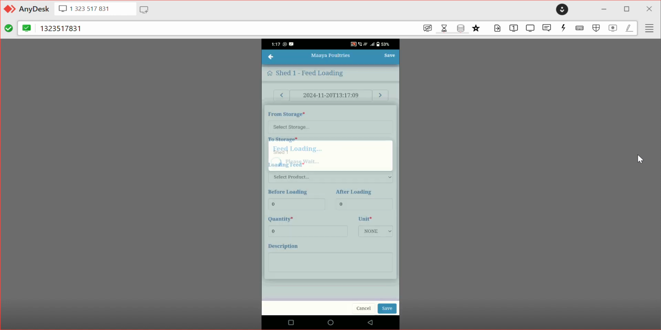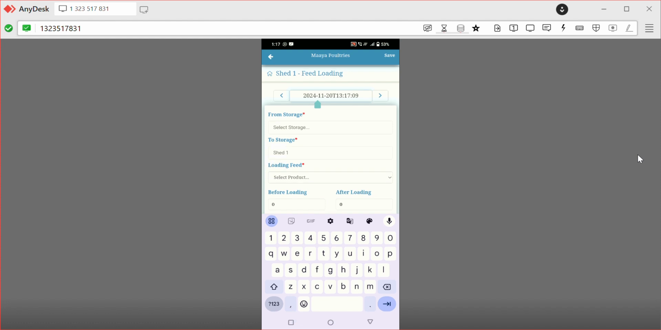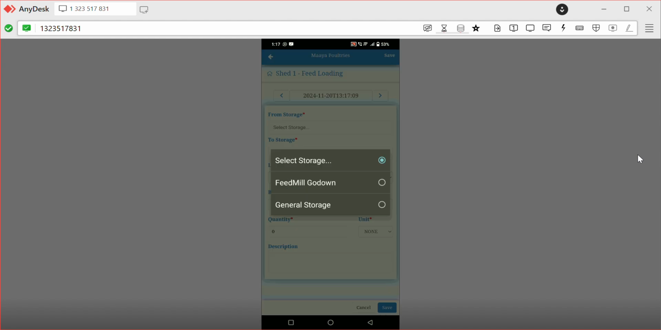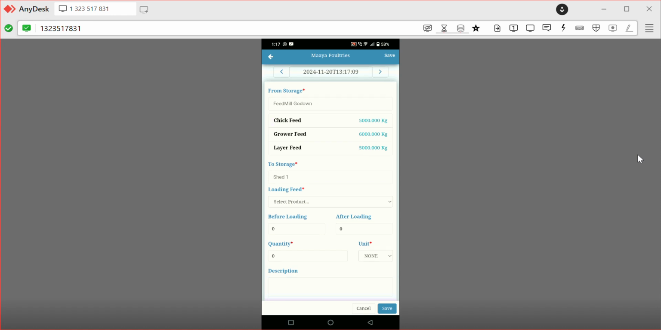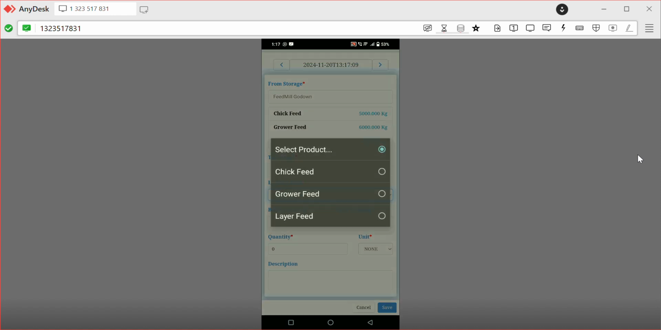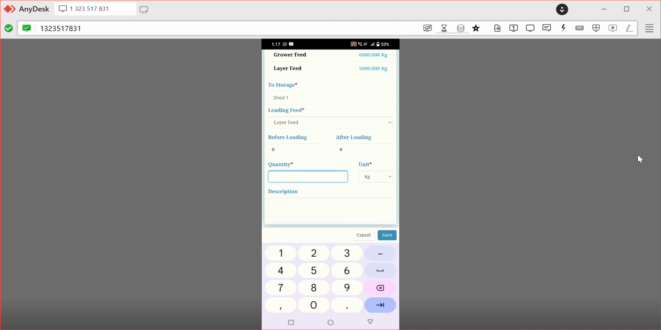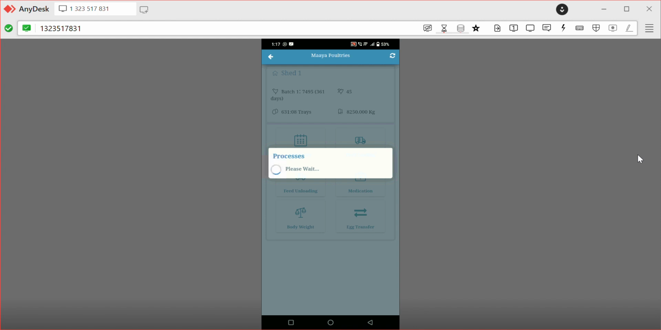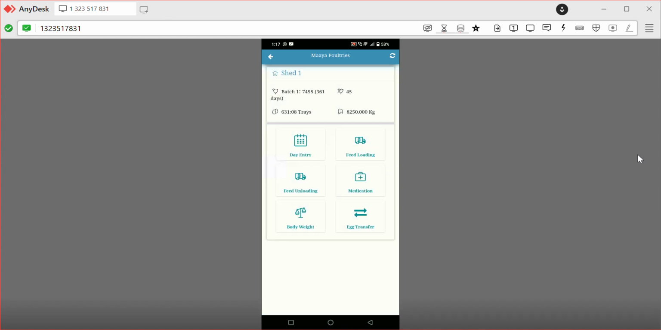select feed loading, then select the date on which you need to load that feed. You can select this place, then select the storage where you keep your feed. So select the storage, feed mill godown, select the feed type, layer feed, select the quantity 1000 kg, then save. Same like this we can do feed unloading, and medication and body weight are also available.